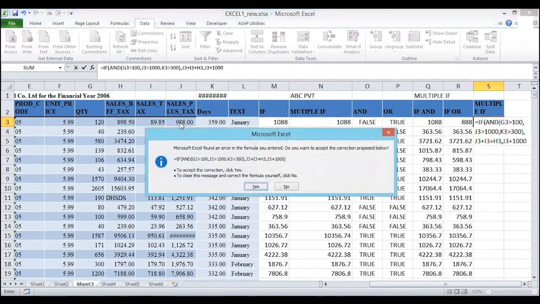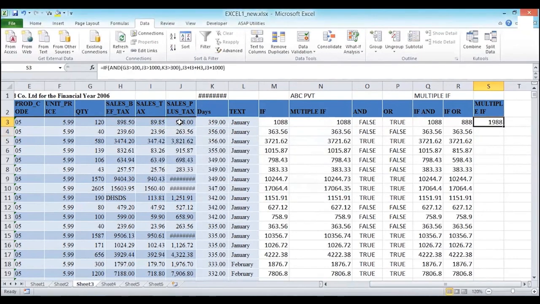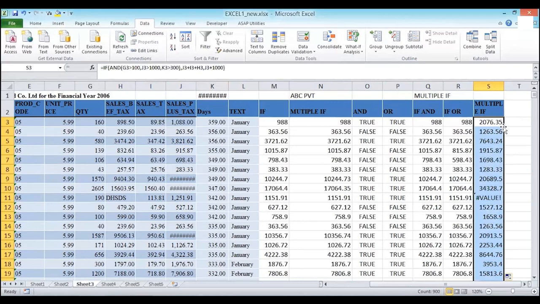We can put this value, enter. This is 1988 because one functionality is not fulfilled. So for the 3 criteria, this is greater than 300. If this is 1088 and quantity is greater than 150, all 3 criteria are fulfilled. Then you can see the total of this value is 2076. So this is the ultimate criteria.